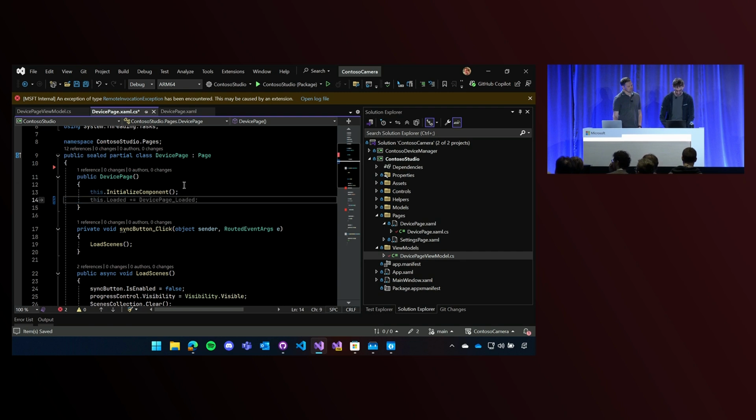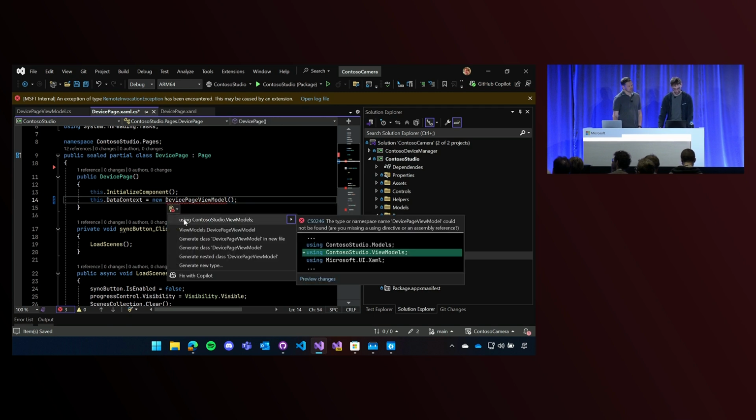I'm going to quickly instantiate the view model. I'm going to say DataContext equals new DevicePageViewModel. Need to pull in a using directive.